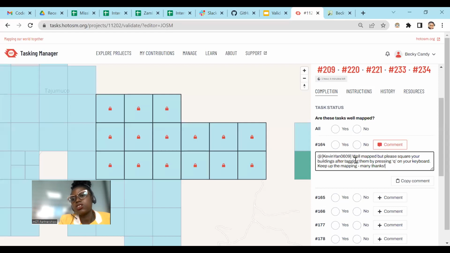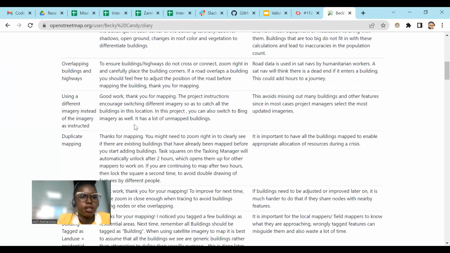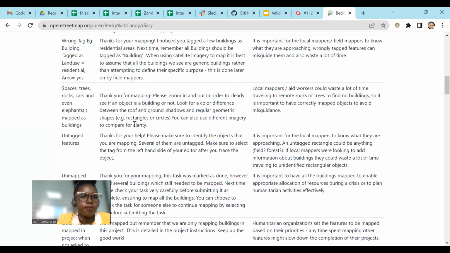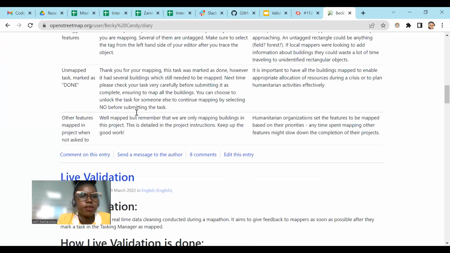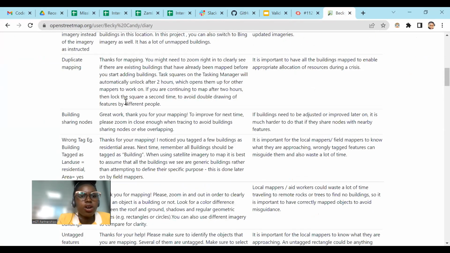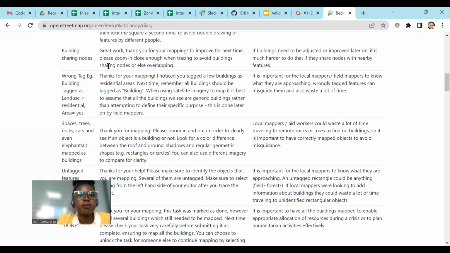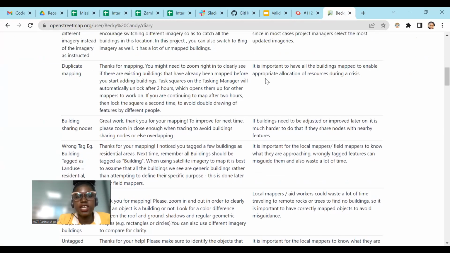That's one thing. So if I realize that everyone was not squaring and they all have the same mistakes, maybe they had overlapping buildings, I would come here. Yes, I would come here and maybe copy for overlapping buildings and add it there.